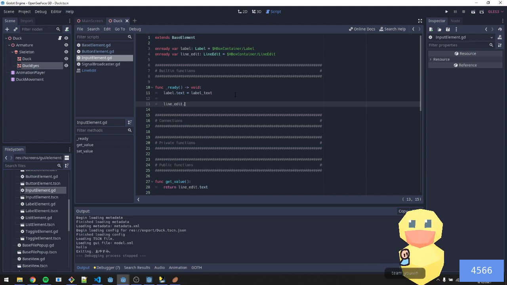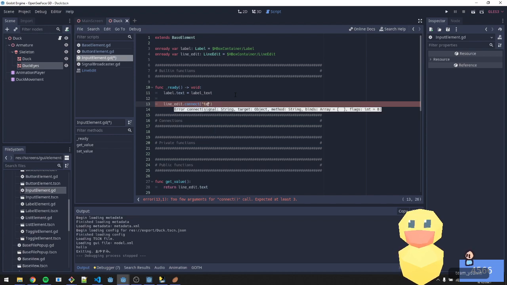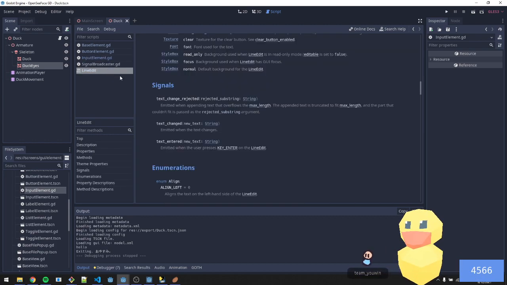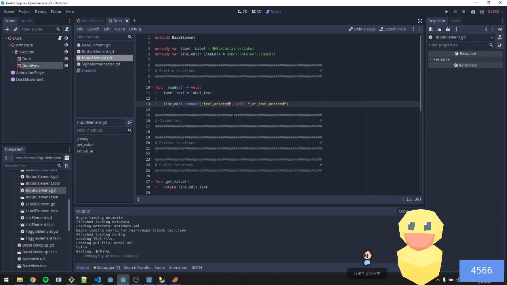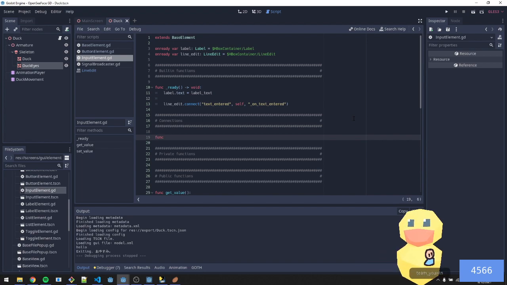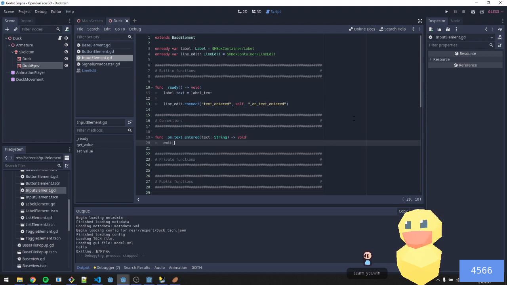So we'll do line edit connect, please. I desire. What? Okay. Text entered. It's okay, I didn't want IntelliSense anyways. It builds character, having to memorize all of these. Okay. On text entered. And it's some sort of text as a string. And we'll do emit signal event. Pass along the text. Well, no, we'll pass along the text as the second value.